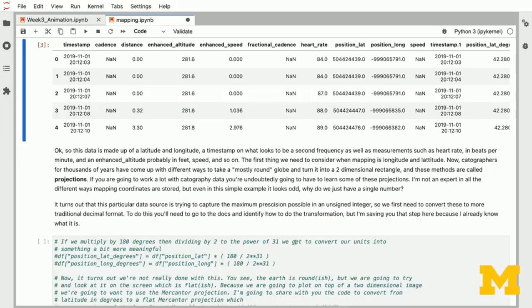The first thing we need to consider when mapping is longitude and latitude. Now, cartographers for thousands of years have come up with different ways to take a mostly round globe and turn it into a two-dimensional rectangle, and these methods are called projections. If you're going to work a lot with cartography data, then you're undoubtedly going to have to learn some of these projections. I'm not an expert at all in these different kinds of projections and the way mapping coordinates are stored, but even in this simple example, it looks odd to me.